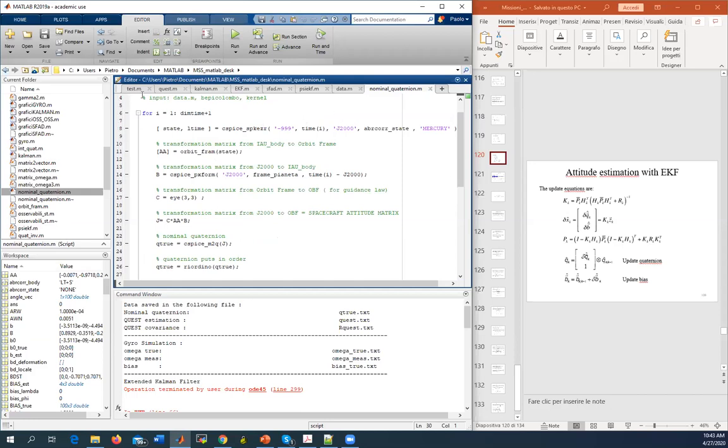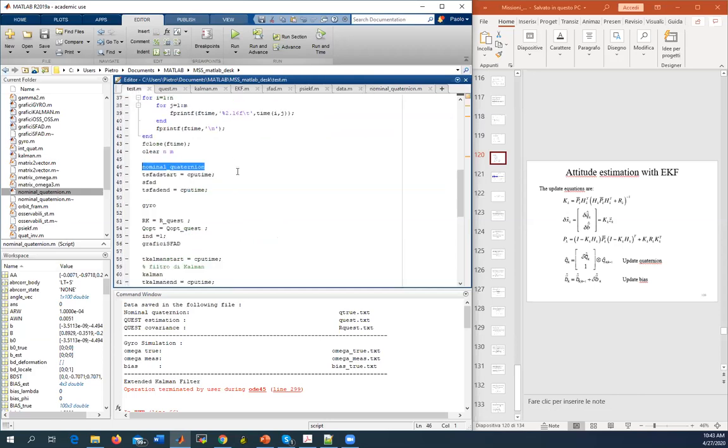We need this because we want to compute the star and read from the catalog. So here we go into the core of this exercise, and we launch this script, which is called SFAD, which stands for single frame attitude determination.